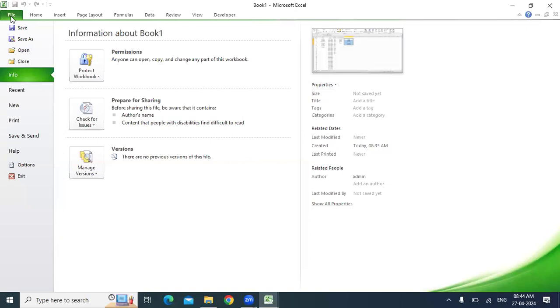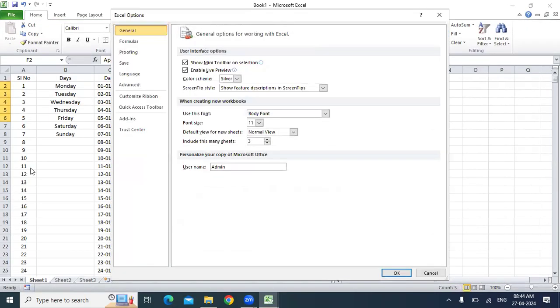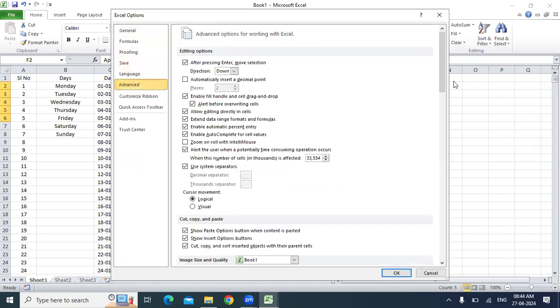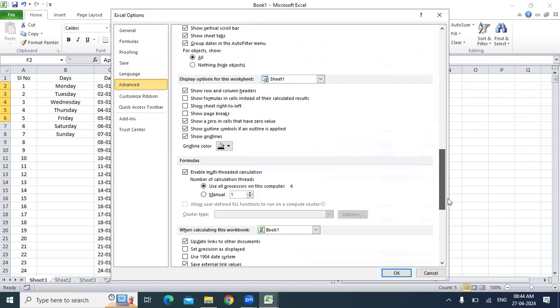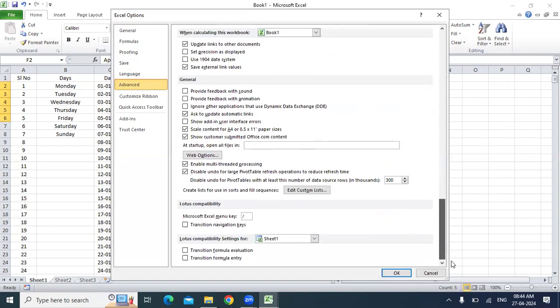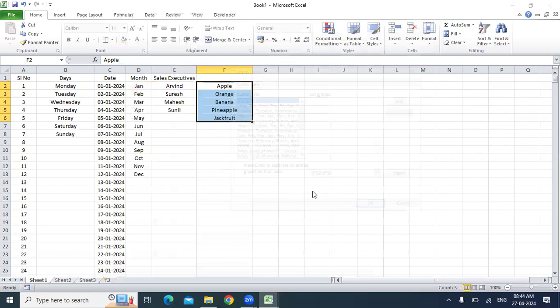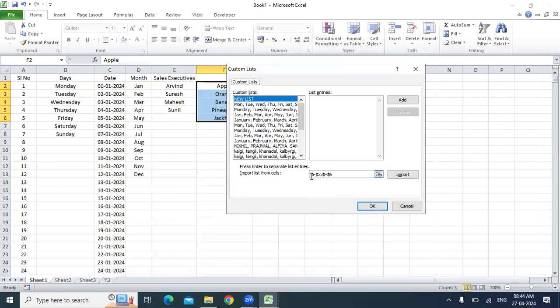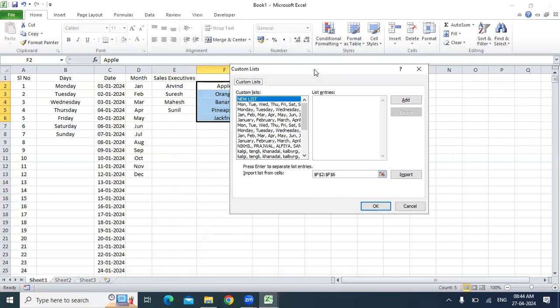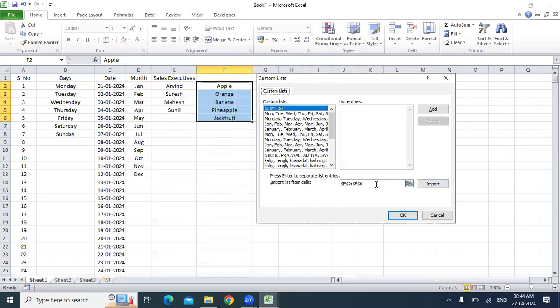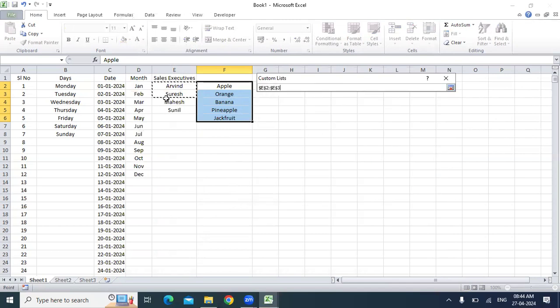So if I go to File, then Options, under Options, Advanced, under Advanced, Edit Custom Lists. See, it already shows the list, because I have already selected the data. What if it had not been selected? What would have happened? Then click on this and click here, or select the data this way.